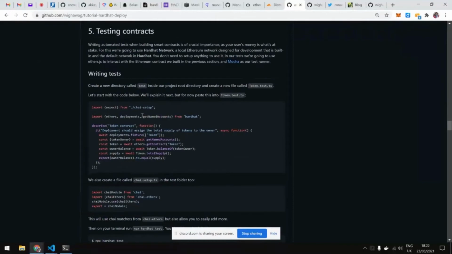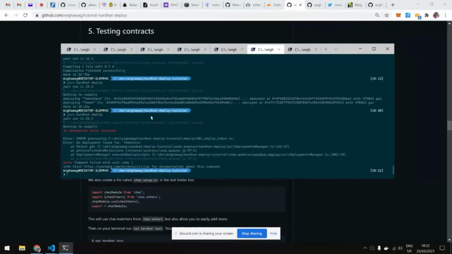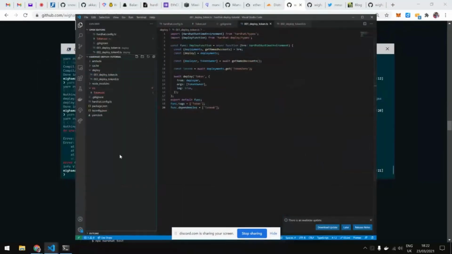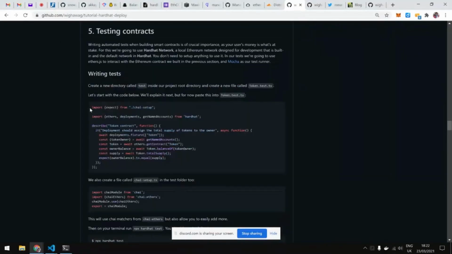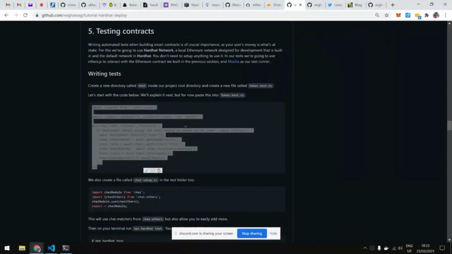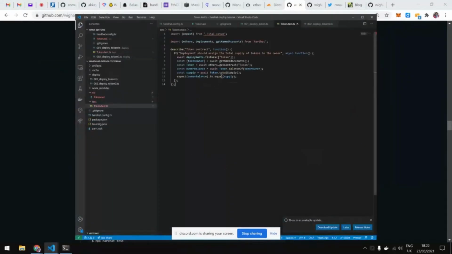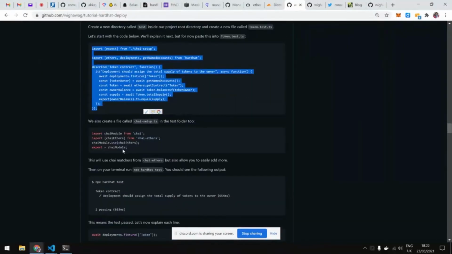Yeah, for testing. So we are going to create tests, and again we will see here how it differs from the original tutorial. So I create a test folder, and then I can create a new file, token.test.ts. And let's copy that thing. And yeah, I mentioned a few things.